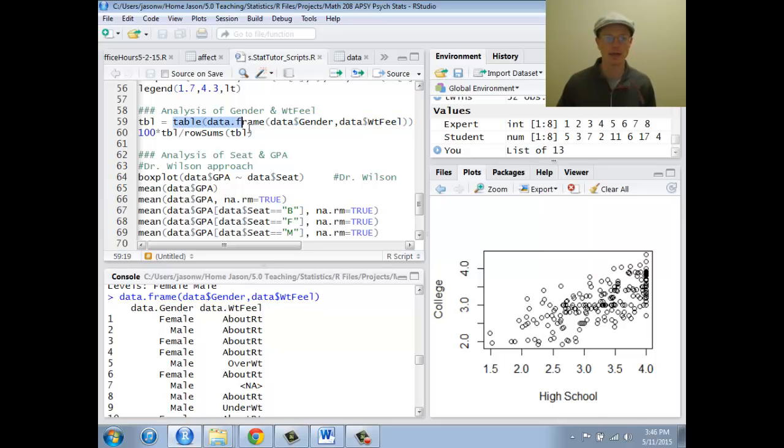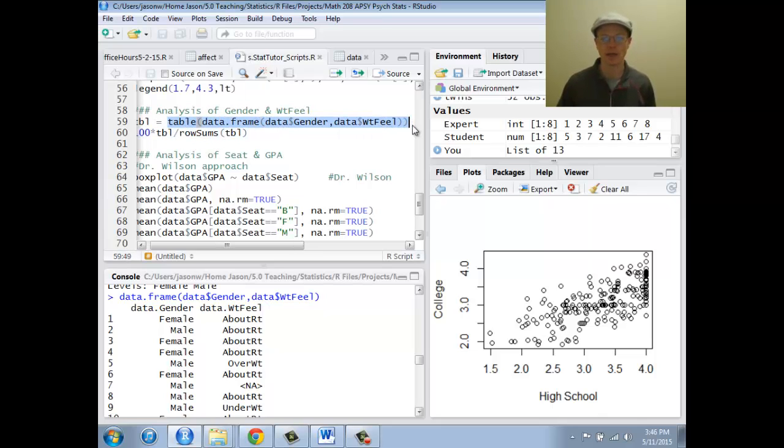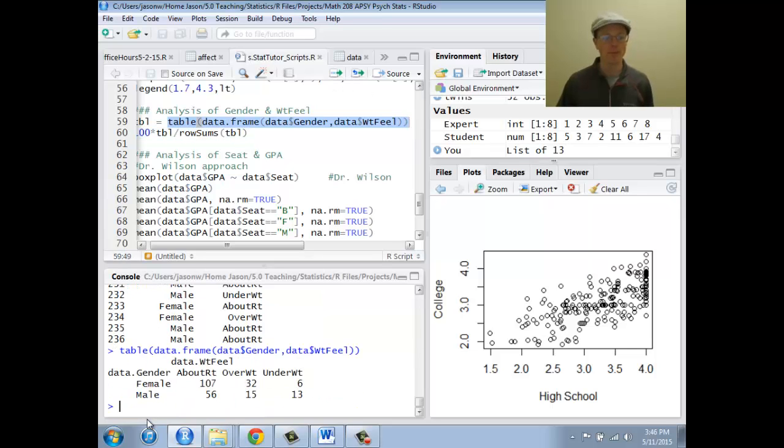The table command is a beautiful command that just magically adds these guys up and puts them into a table. So I'm just going to call the table command and run it there. Boom. I've got a nice little table, female and male, by the 3 responses to how they feel about weight: about, over, and under. Awesome.